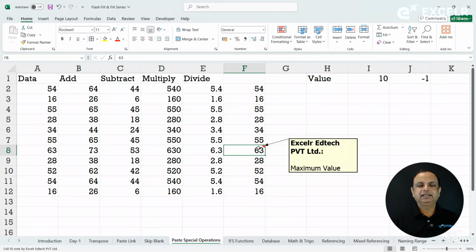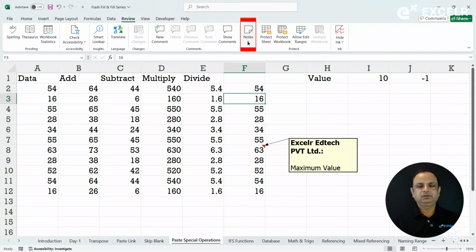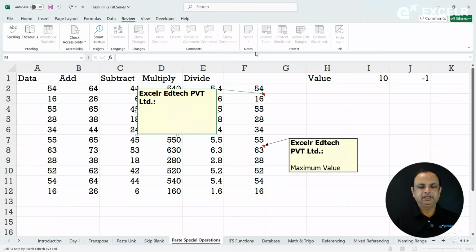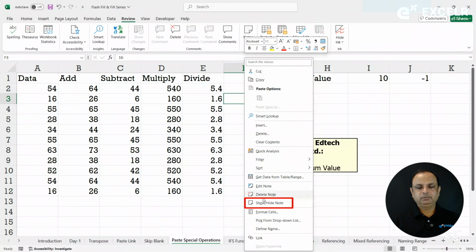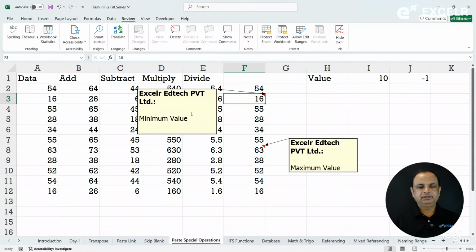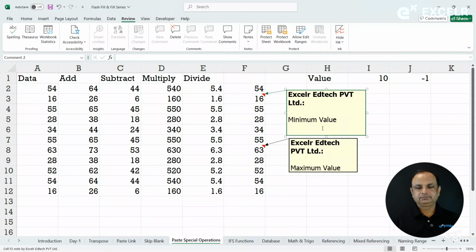You can go for right click and insert comment, or what we can do, you can go for review tab, and here also we have notes, and go for new comment and write here. Right click and go for show comment here. So comment will be always there. We can go and change the placement of the comment.